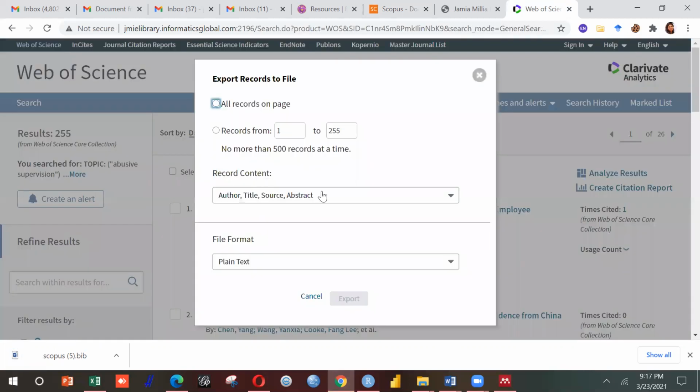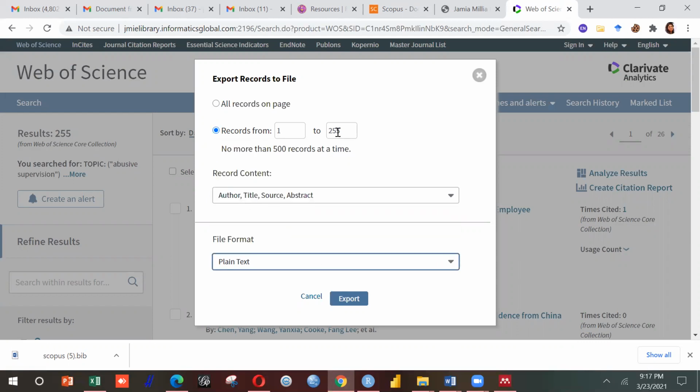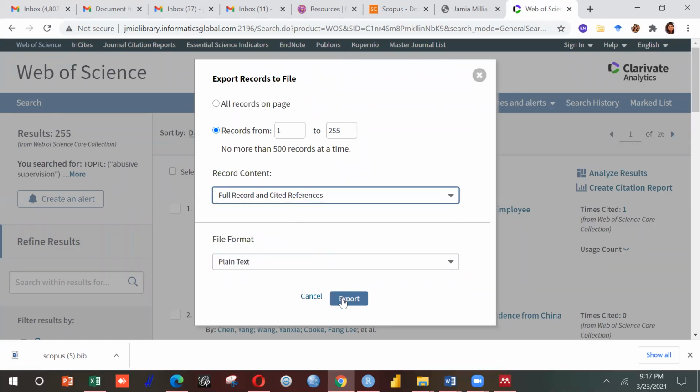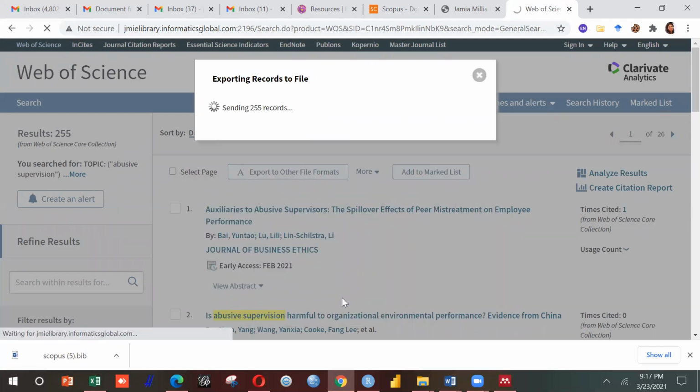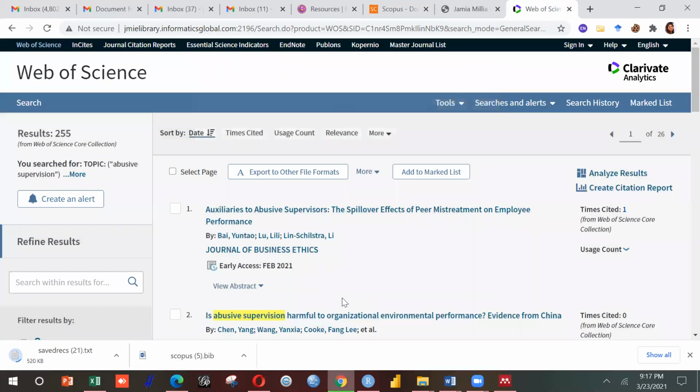Now I want to export it. For export, I need all the records from 1 to 255, and I'm using plain text. As you know, in Web of Science we can take only 500 records at one time. At this time we have 255. If you have more than 500 results, how to merge those files, that video is already available on the channel, you can check it out from there. You have to choose the option full record and cited references. Now I will export this as well, and that file will also go to the download folder.